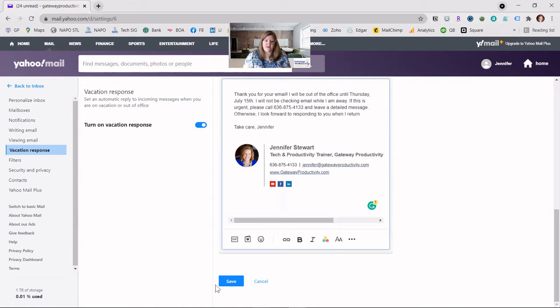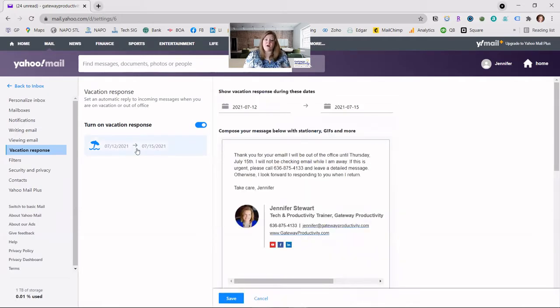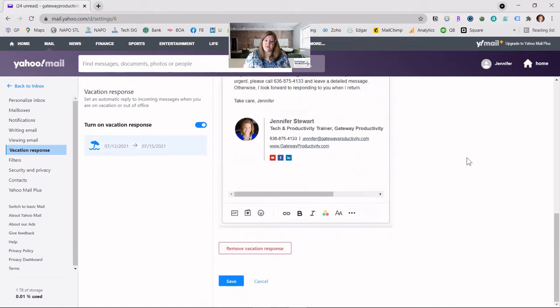And once you're done with that, you can click save, and it will give a line item right here that says, this is your vacation response for this time frame. If you need to get back and edit that, you can just click on the line item. It'll open up the editing screen again. And then if you scroll down, once you have saved it the first time, if you scroll all the way down, you do have the option to remove the vacation response completely.